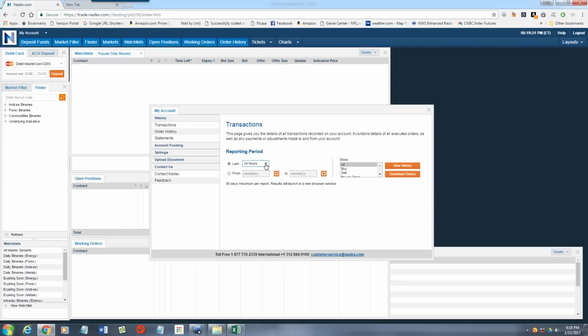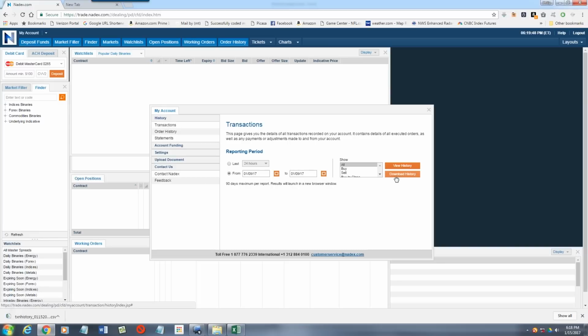From there, you can go last 24 hours, or you can go down to the last 6 hours, or you can go up to the last 90 days. You can also choose a day. Let's just say Monday, we'll pull down Monday's data. Whatever you need to get, whether it's the last 6 hours or the last 24 hours or a particular day, you then hit download history.